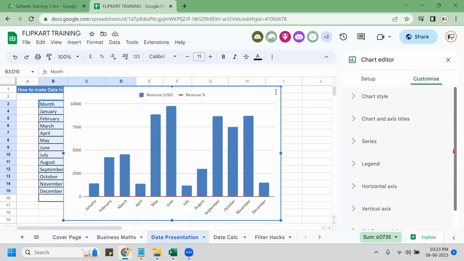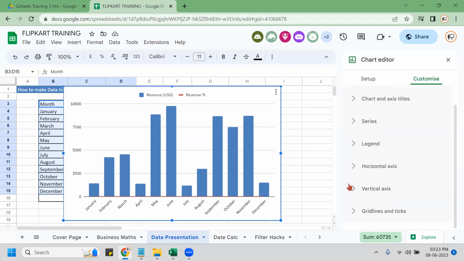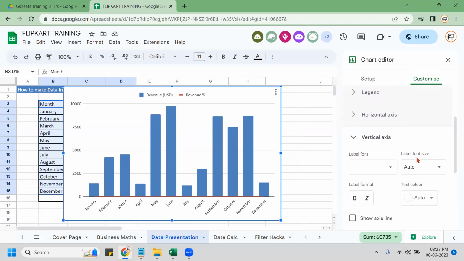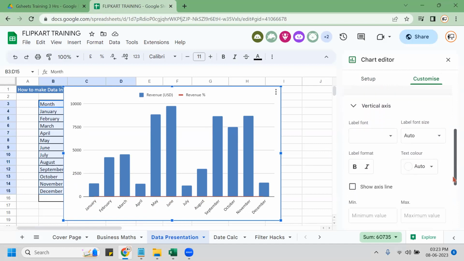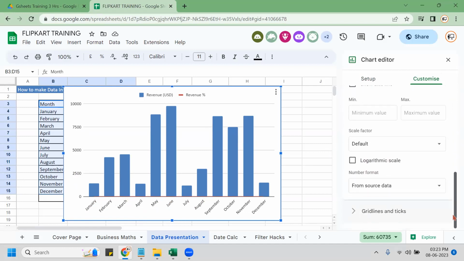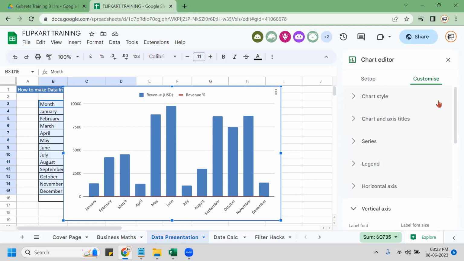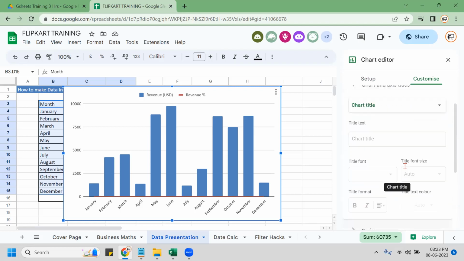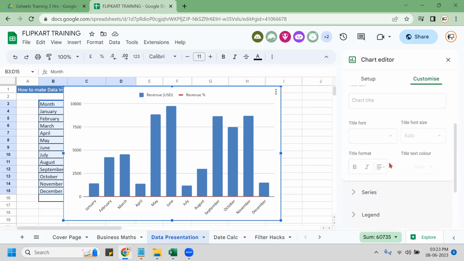Okay. Now in customize, vertical axis is there, horizontal axis is there. This is your vertical axis and horizontal axis is this. Now I need to go for secondary axis. So do you have a secondary axis option? Let's go and explore. So this is my chart style. That's fine. Axis titles, I can go for this option. Anything you want to customize, you have to operate with the customize button.